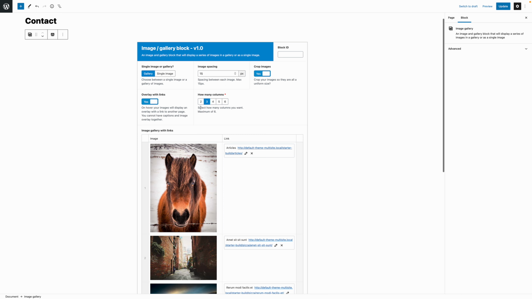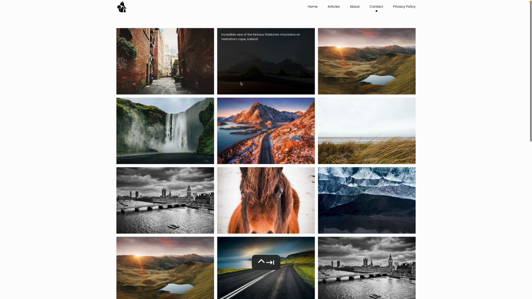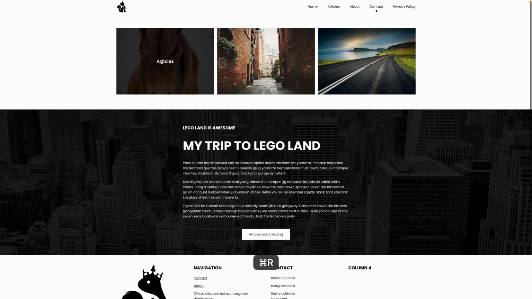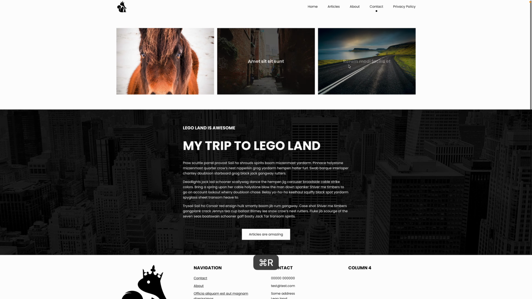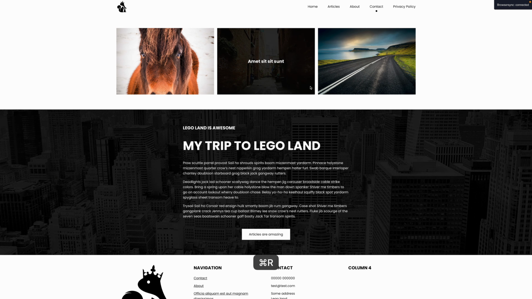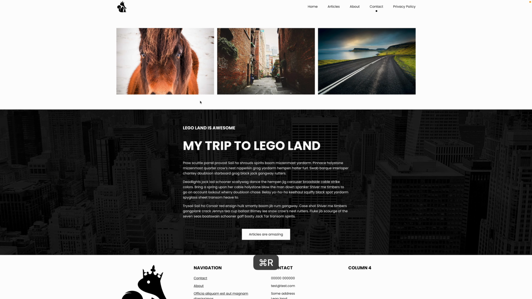Okay, so I've done 3. I'll do 3 columns. And let's see what that looks like. So now when I hover, I'll get the link. And that will obviously take me to the articles page. So it's quite powerful because you can use the gallery in different ways. So here it looks quite nice having this layout, just 3 images with 3 columns.